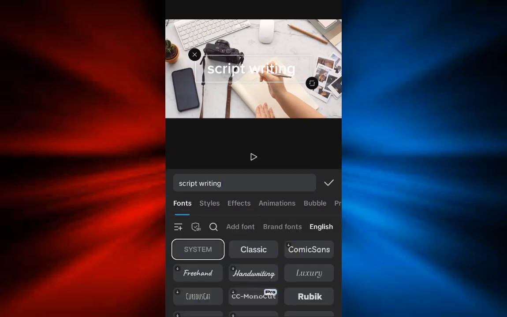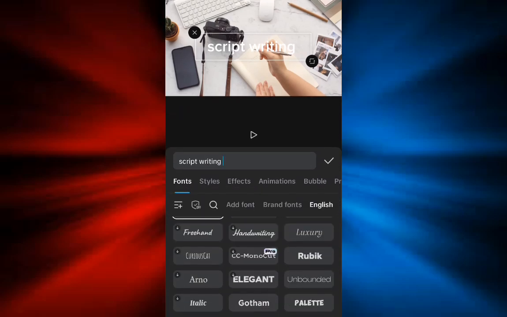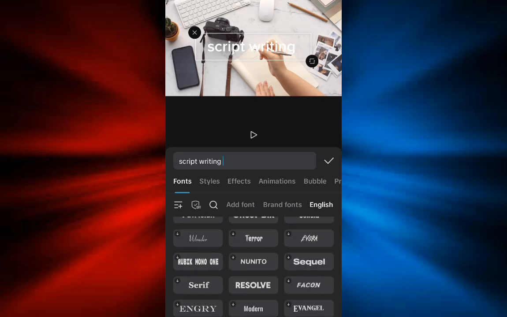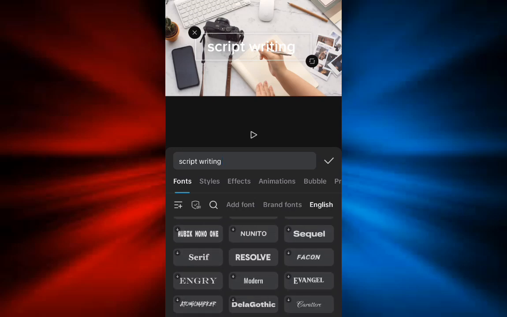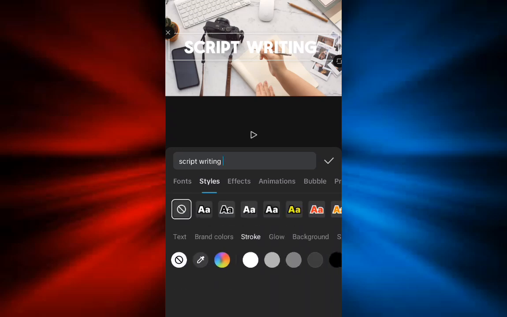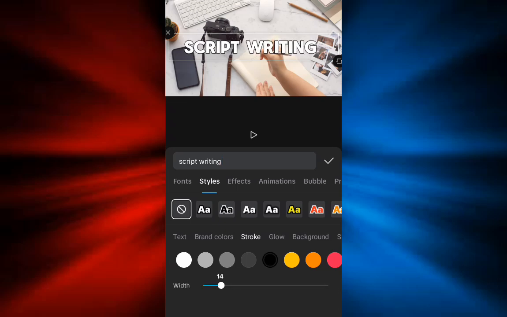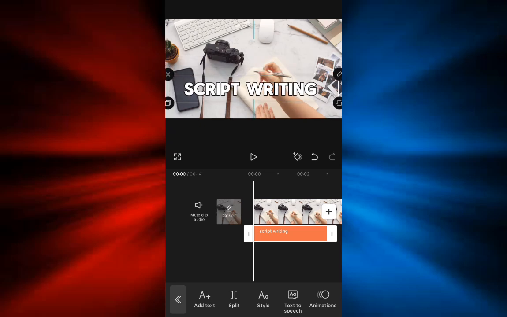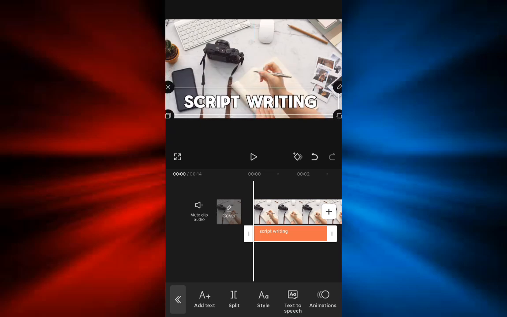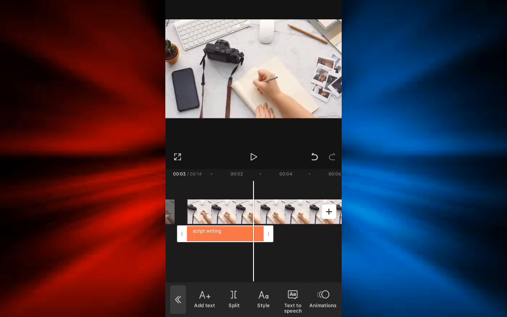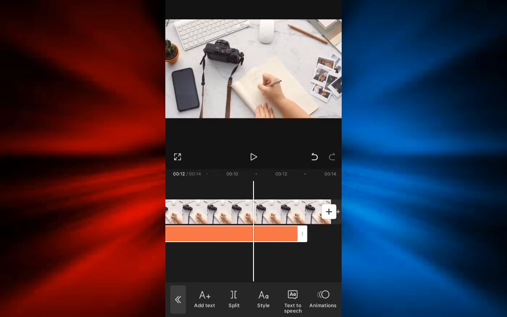Then I'm going to change the font. Let's make it more good, more classic. So I will click on this. Then I'm going to go to styles and click on stroke, and I'm going to click the black color. Then I'm going to readjust it just to make it sharper. I think this is okay. Then click on the check mark. Then I'm going to leave it like this. So I'm going to readjust it, let it cover the full screen.